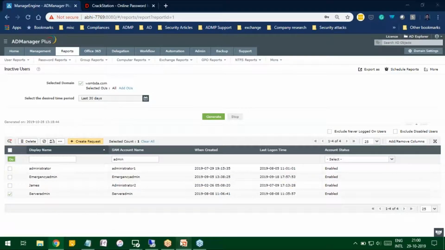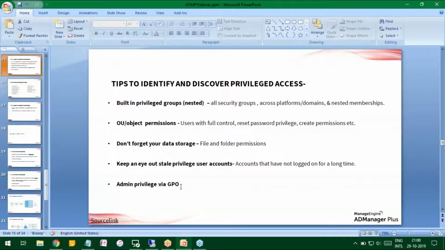Alright, so that would be my fourth point. Keep an eye out for your stale user accounts and subject them to cleanup, and keep an eye out especially for your stale privileged user accounts, because that would give instant privileged access for your attacker.